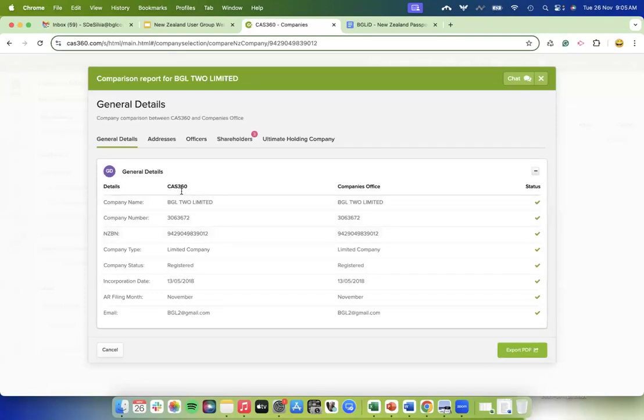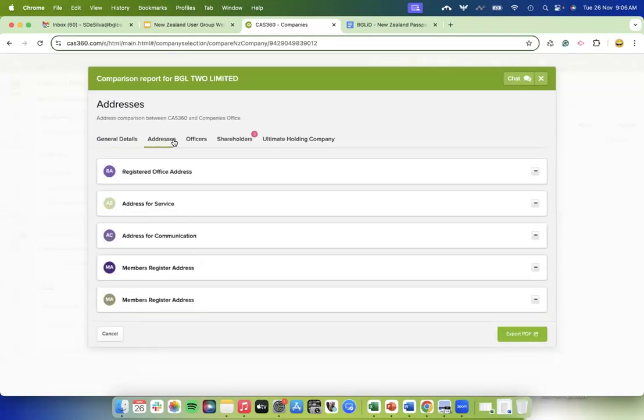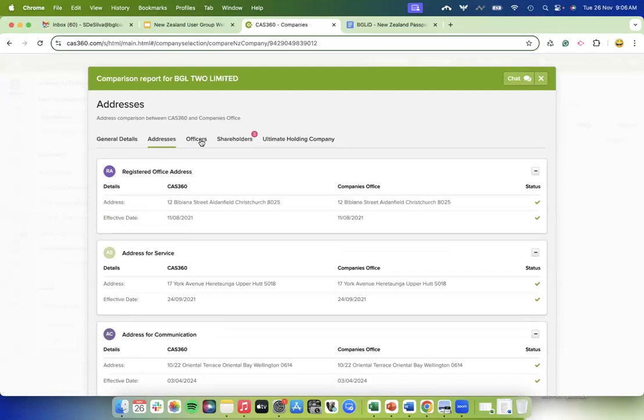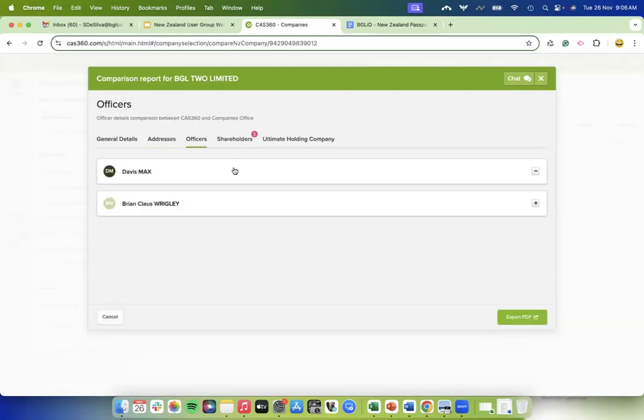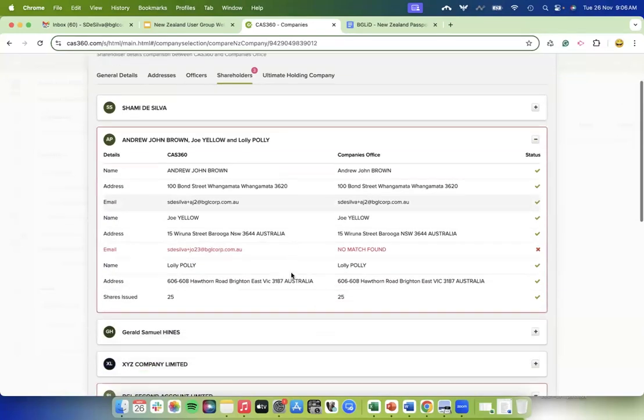So this is comparing your CAS 360 data against your company's office data, and you'll see all the main data points. So you've got general details, addresses, your office holders, and your shareholders.